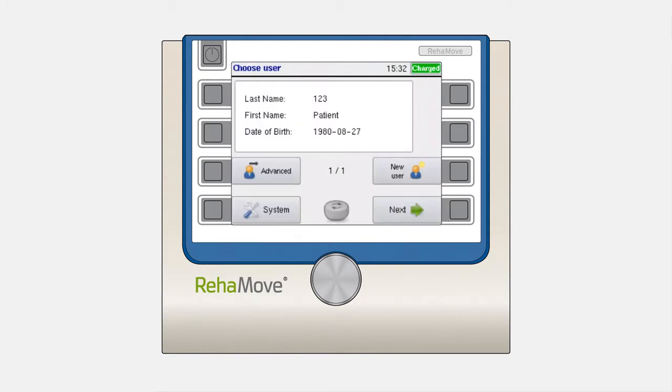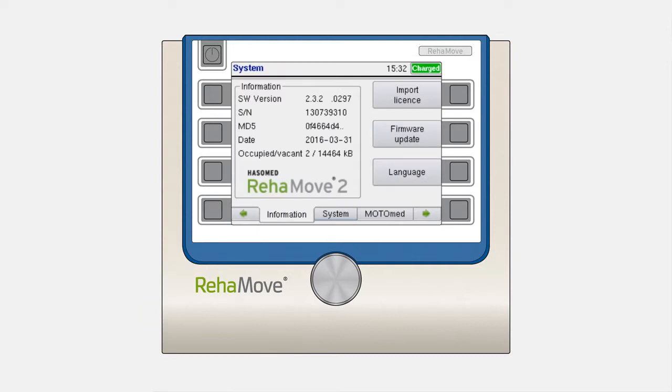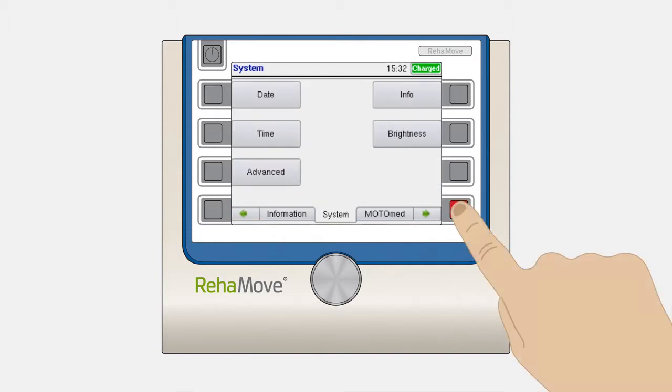This video will give you an overview of system data on the RehaStim 2. First, please press the System button on the Start screen of the RehaStim 2. You can navigate with the fourth button on the right and the fourth button on the left between the information tabs Information, System, and Multimed.